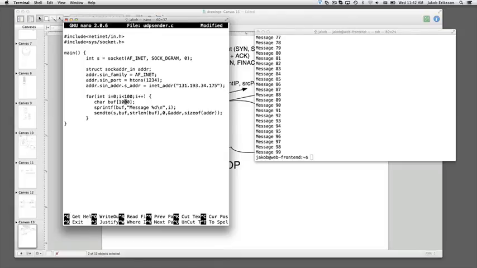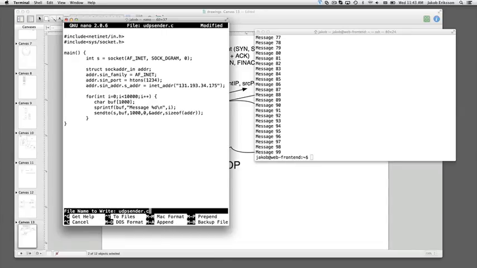Okay. Make it a little bigger. And we'll send 1,000 every time. So now we're using more bandwidth, and then we'll send a few more of them. So now we're saying a megabyte. Okay. How are we going to know if we got all of them?